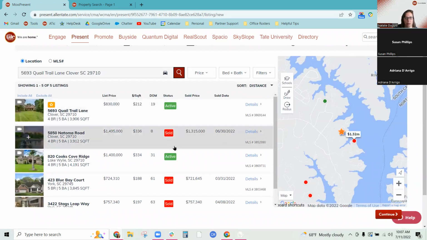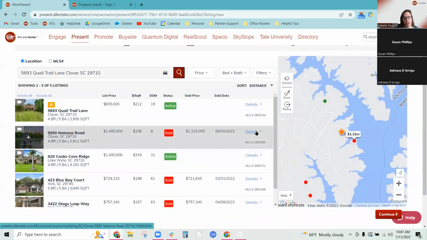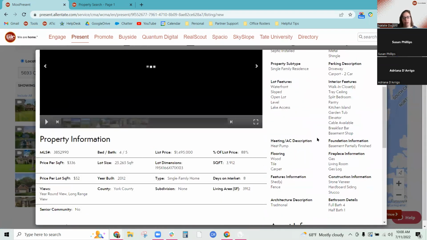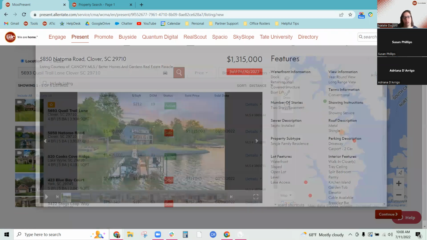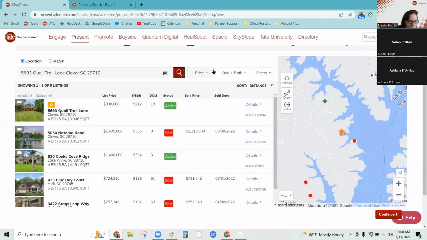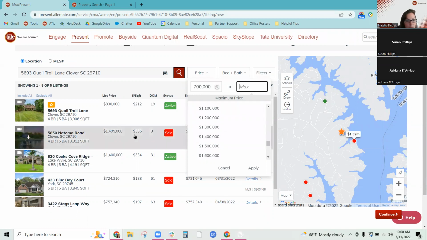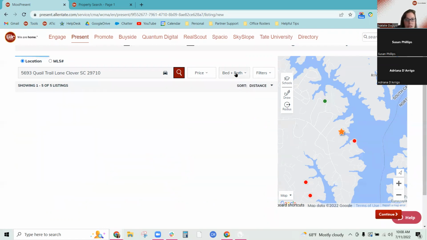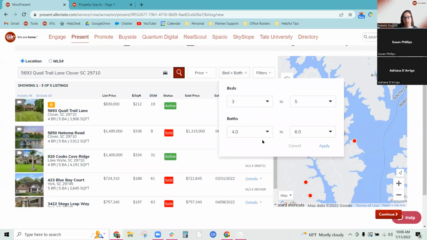As we can see, we already have some comps that are pulling up. I can always look at the details of one and it will pull it up, just to make sure this is the comp that I want, to kind of check it out. And maybe I want to broaden the range a little bit. I can see the price and I can put a minimum and maximum. So here we go. I'll just do 700 to, I guess I want to keep all of these, so I'll just do 1500, just to see if I can pull in any additional ones. So that's still the same beds and baths we have here.